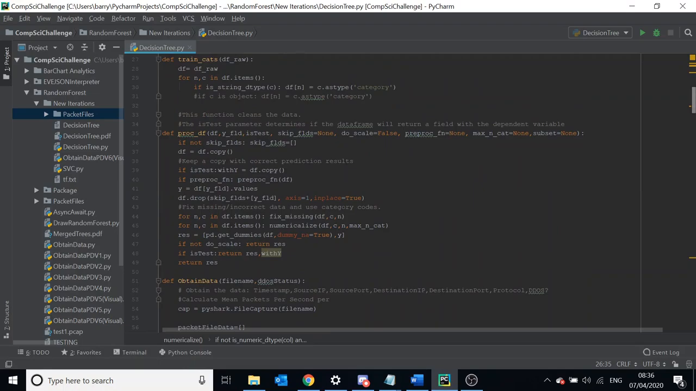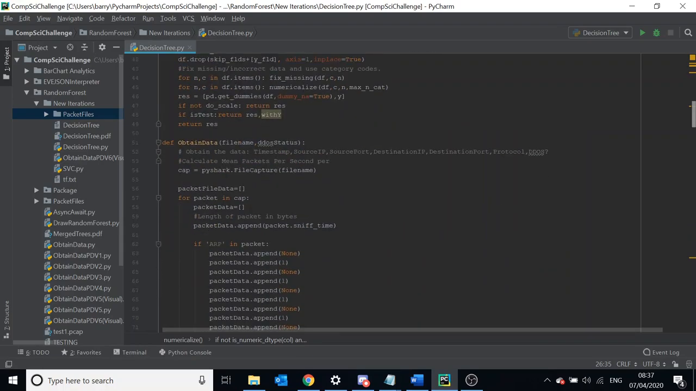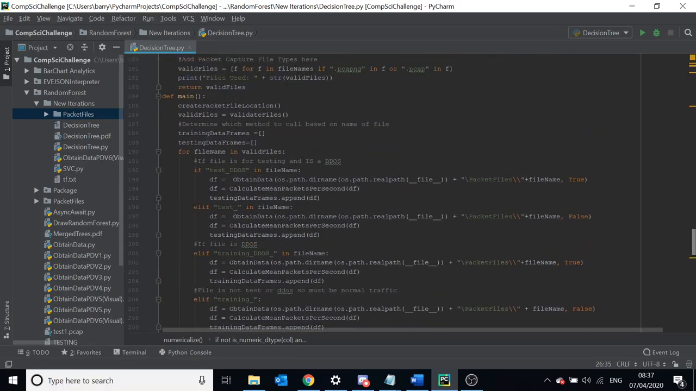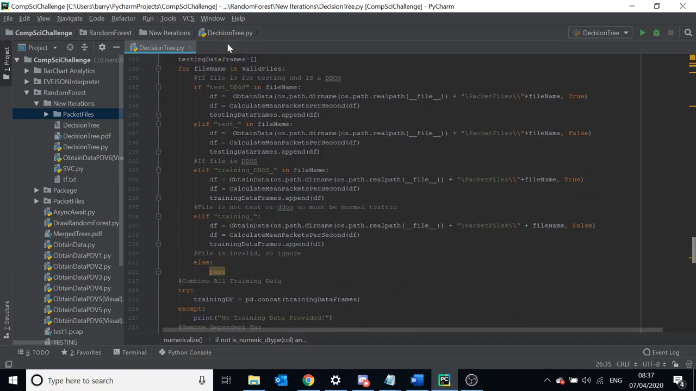Again, this is just more sort of ensuring that the data frame is fit for purpose. Most machine learning is essentially pre-processing your data, so a lot of emphasis is put on that to ensure that it'll work with most packet data. So you can see that it's mostly the same.